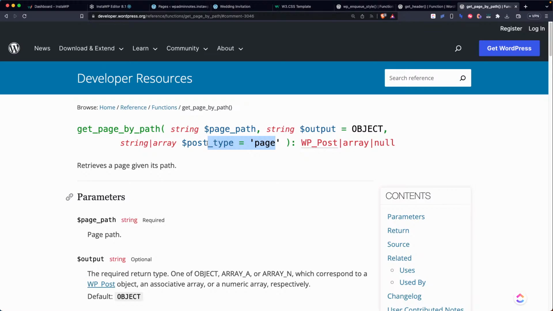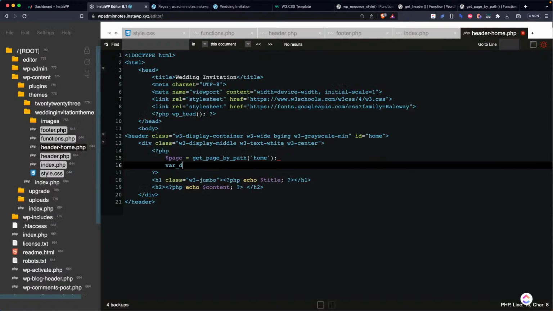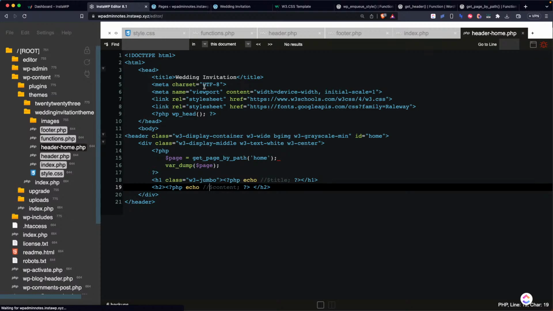So what we shall do for now, which I don't really recommend, but sometimes I use it, is I will say dump page, then I will save, and this might bring errors because we no longer have title. So I will just comment it out and comment out content to avoid seeing errors. Then I will save and come back here to reload.